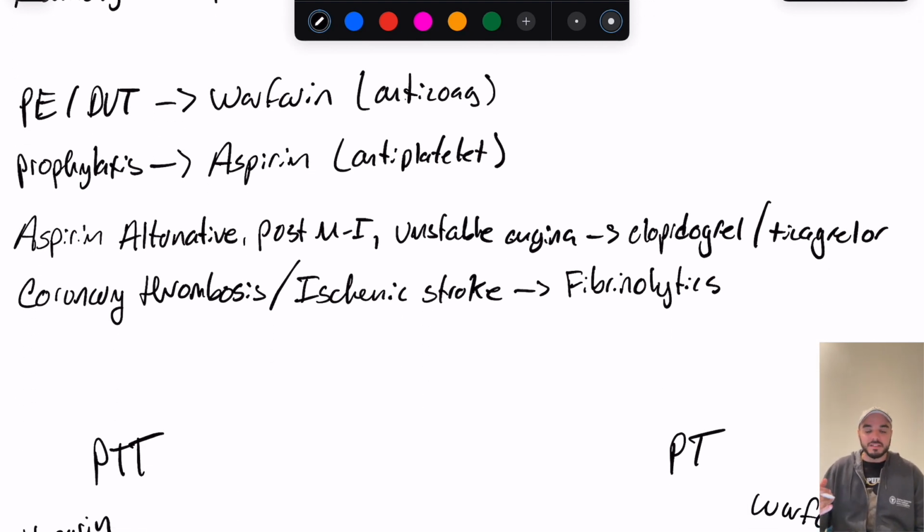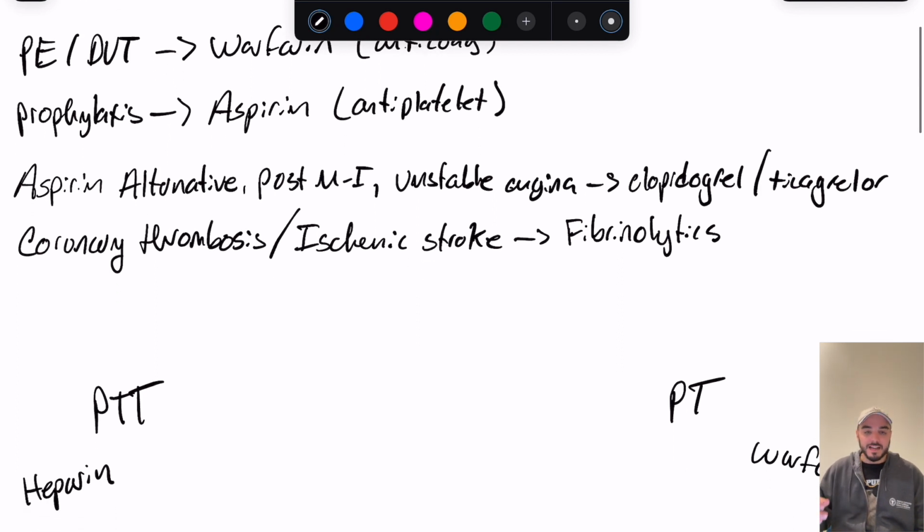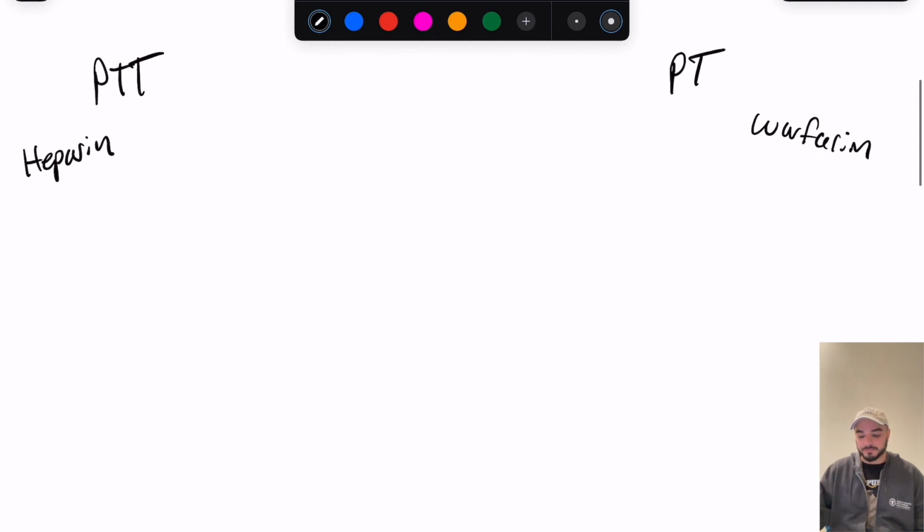For PE, DVT, venous thrombosis, we're going to use warfarin. It's an anticoagulant. For prophylaxis of an arterial thrombosis, we're going to use aspirin. Aspirin is an antiplatelet. For an aspirin alternative and post-myocardial infarction, unstable angina: clopidogrel, ticagrelor. And for coronary thrombosis and ischemic stroke, we're pulling out the big boys. It's going to be fibrinolytics: alteplase, tenecteplase, urokinase, things like that.